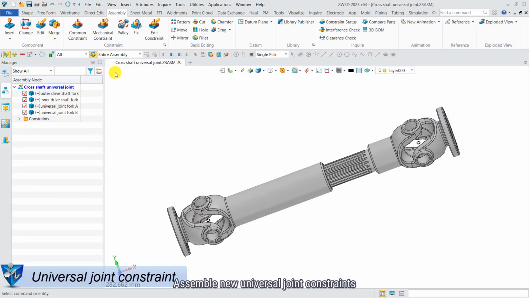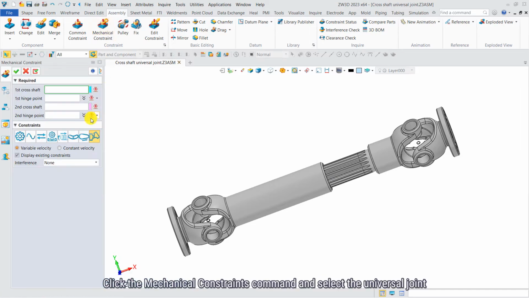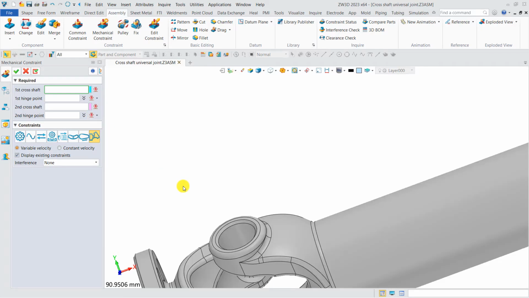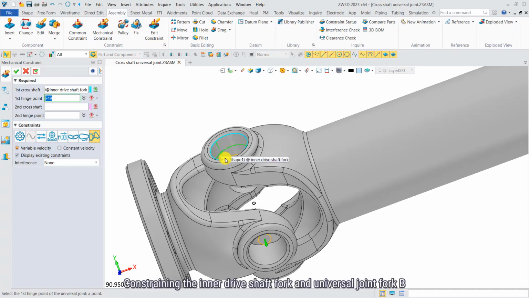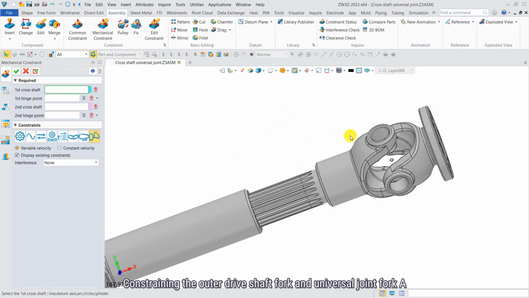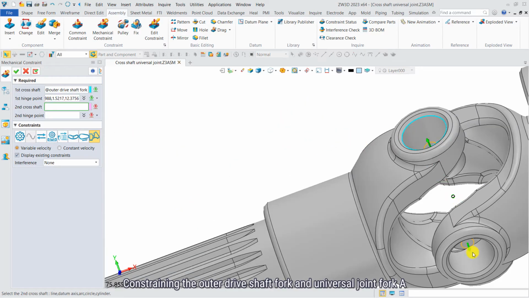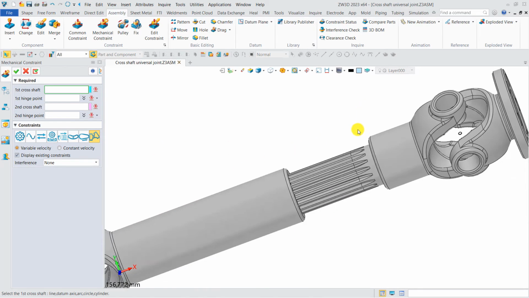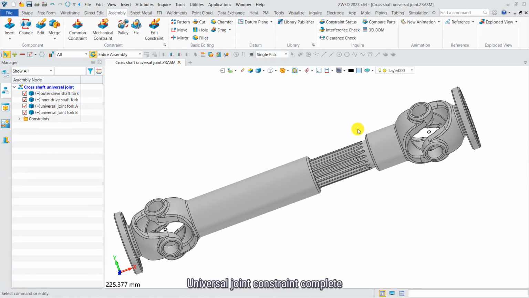Assemble new universal joint constraints. Click the Mechanical Constraints command and select the universal joint. Take variable velocity as an example. Constraining the inner joint short fork and universal joint fork B. Constraining the outer joint short fork and universal joint fork A. Universal joint constraint complete.